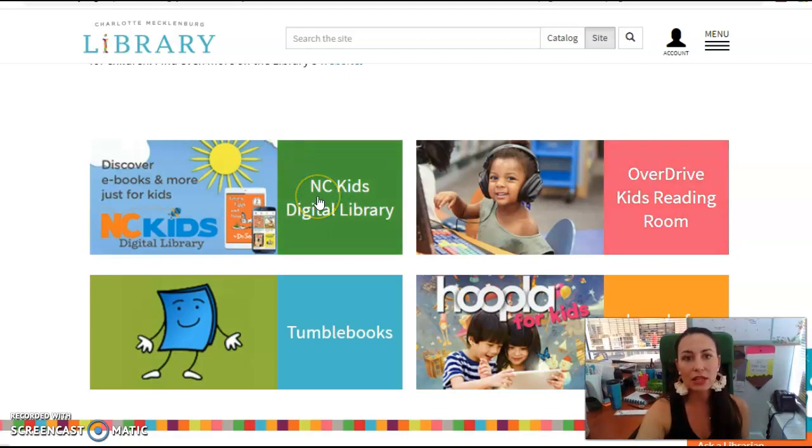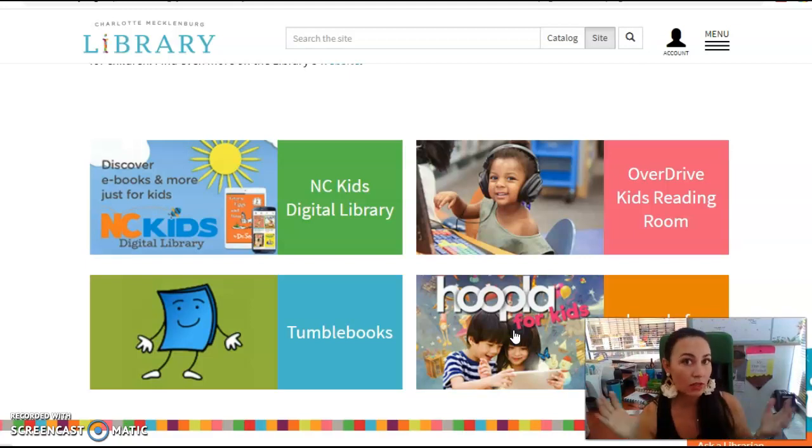So the NC Kids Digital Library has so many books in it, as does Overdrive and Hoopla. But the one that we're going to start on today is one that our kids are used to and know how to navigate here in the Media Center. We use this on the Smart Board frequently. So if your child is a first grader and up, they have used this in this Media Center, and it has a lot of great online books. And I said your child, but if you're a student listening to this, then you've used Tumblebooks with me before.